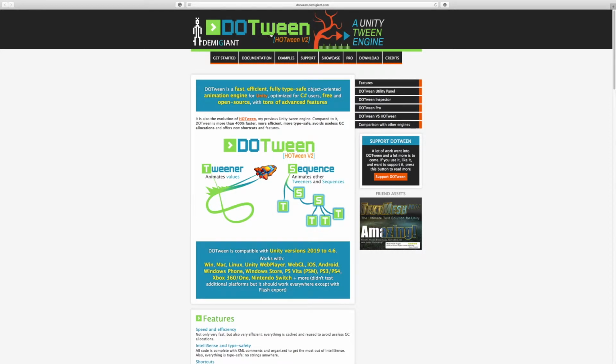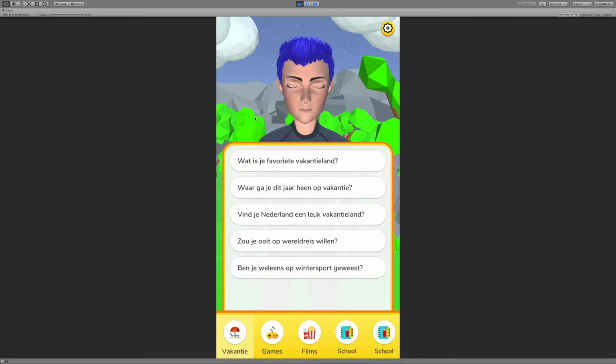You can use DOTween. This is a tweening library for Unity to use to animate UI elements and create nice transitions. So this is the effect we are going to recreate today. As you can see, the vacation panel is active now. And when I click on the games button, the games panel gets active, and all its elements have this nice animation. They fade in and they slide from right to left. So we're going to use DOTween to recreate this.